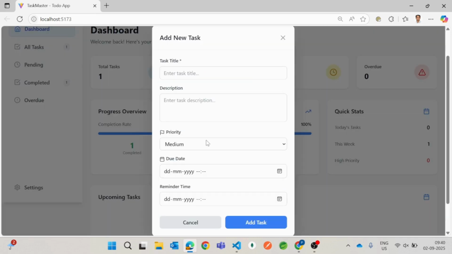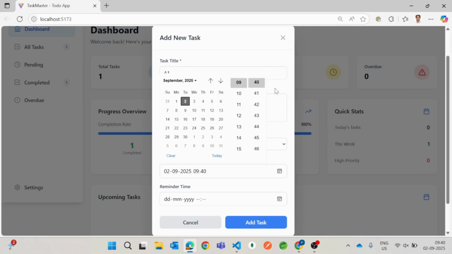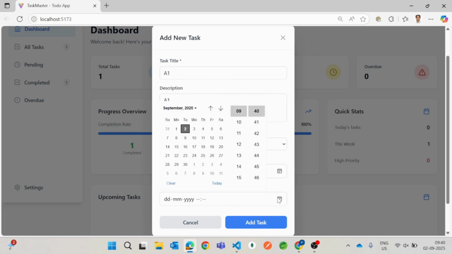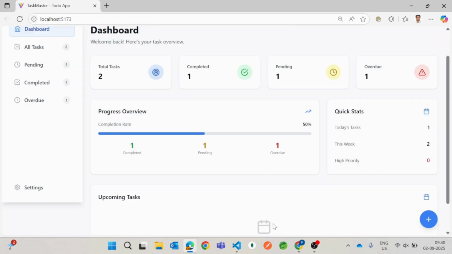Suppose if I want to show you that, I'll type A1, assignment 1, medium, and I'll select today's date only, and the time I'll keep is 9:39, and the reminder at 9:38. I'll add task. So you can see the overdue, since the time we have set has passed, it is showing in overdue.